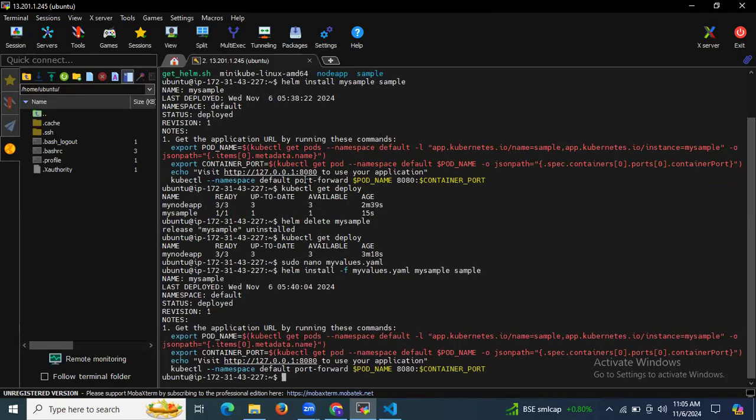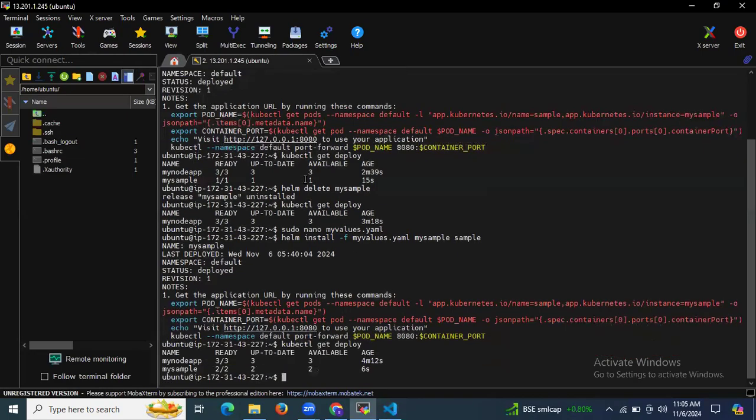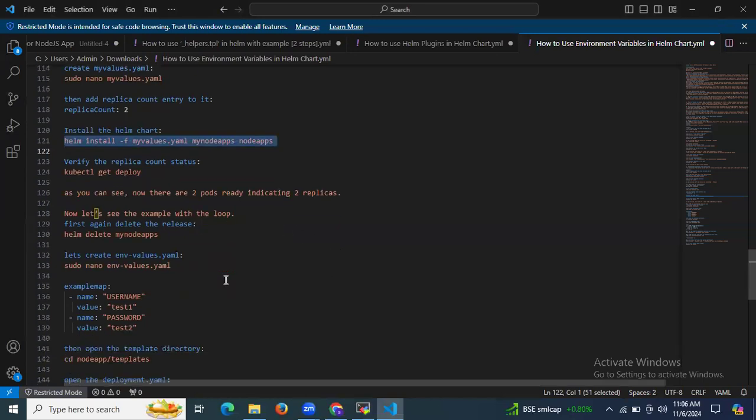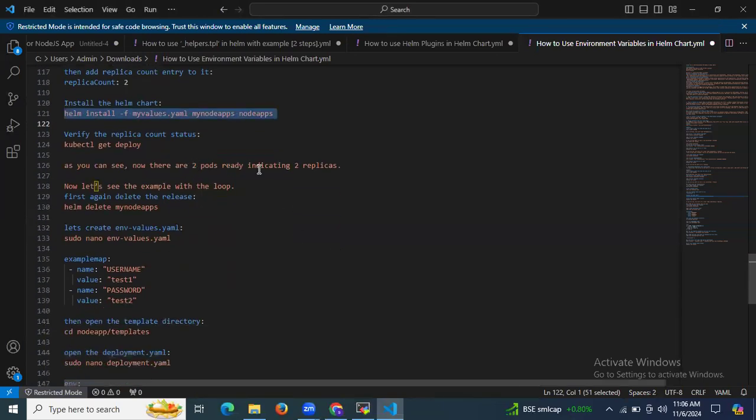It's done, right? Let's check the pods, get deploy. And as you can see in my sample, now we have two replicas here. You can see the age is 6 seconds ago, right? Okay, right. That means two pods ready, indicating two replicas. Okay. Now let's see the example with loop.